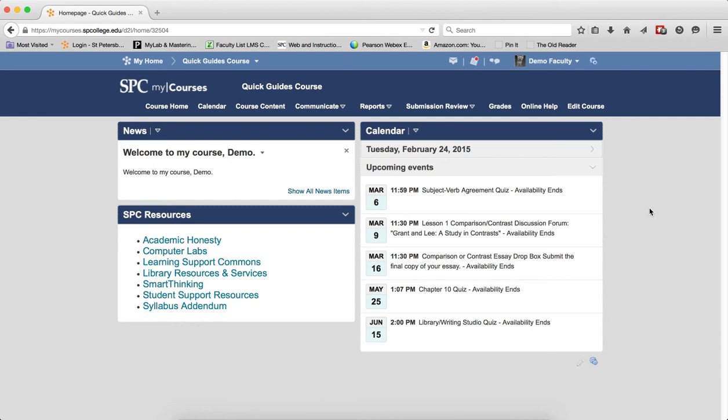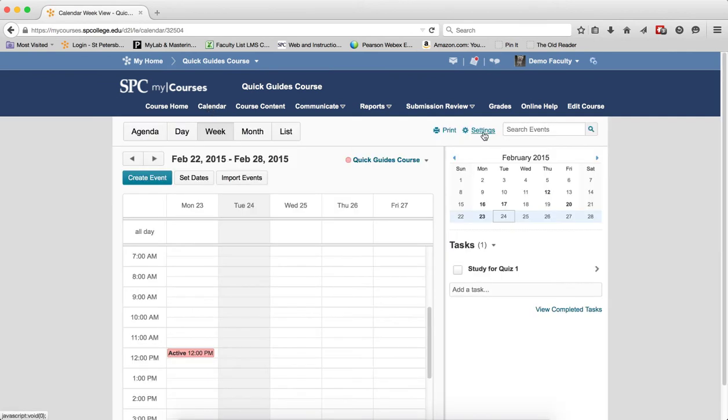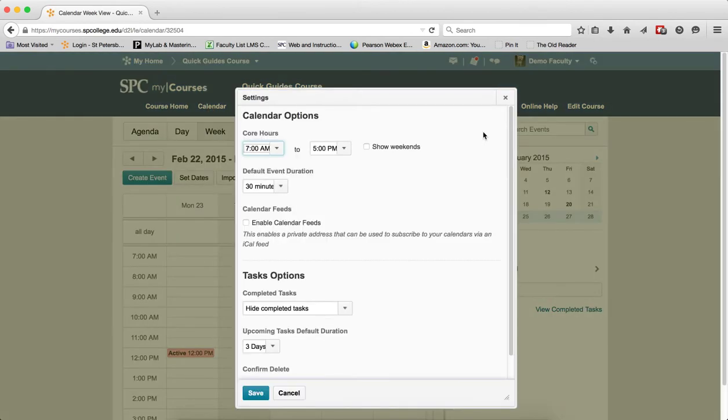So to start the feed, and how this all works, you click on the Calendar tab on the navbar. You're going to click on Settings because the calendar feed is not enabled by default. To allow your students or you to subscribe to your calendar, you're going to click on the checkbox by the Enable Calendar Feed within the Calendar Feeds area. Go ahead and click Save.